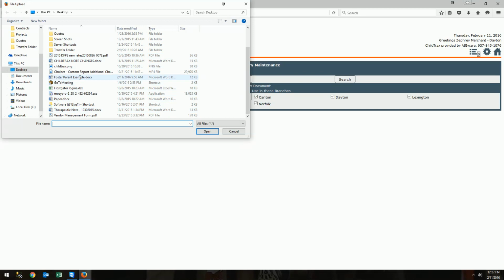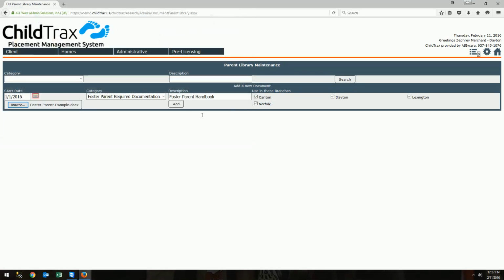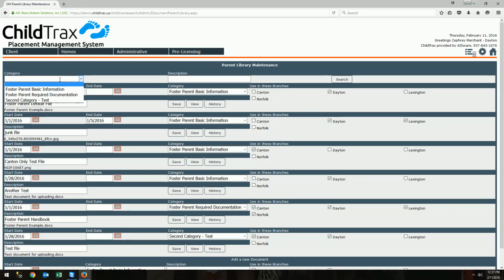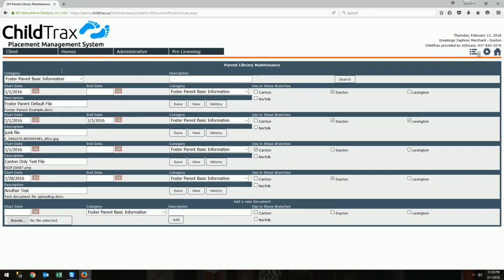And for this instance, I'm going to use the foster parent example. And then I click Add. Once I click Add, that file is now available for all the branches that I selected before. And if you want to view any of the categories, you can view them all simply by clicking the search button, or you can go by specific categories by selecting them here and then clicking search.